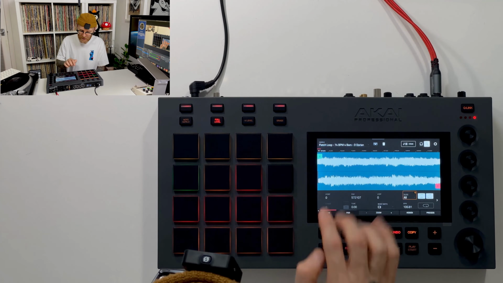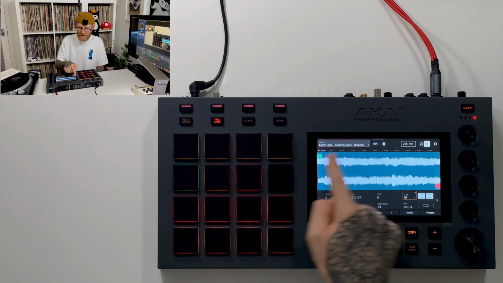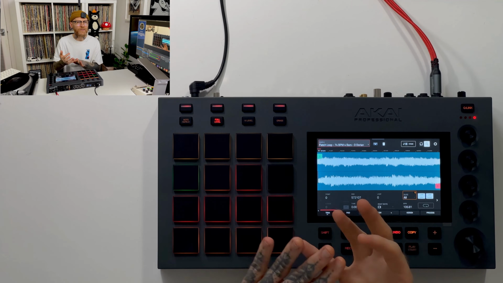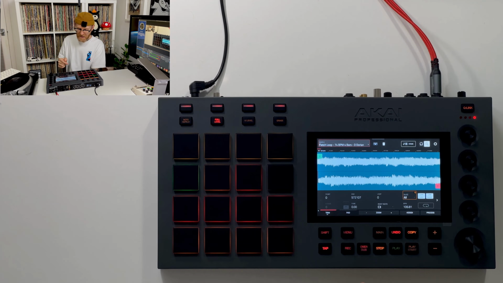If we go to sample edit, we can see that sample and the information. It is ideal to have the information: what is the BPM and what is the bar length? You'll see why in a second. But ultimately, if you do know that information, it's going to make your life easier.